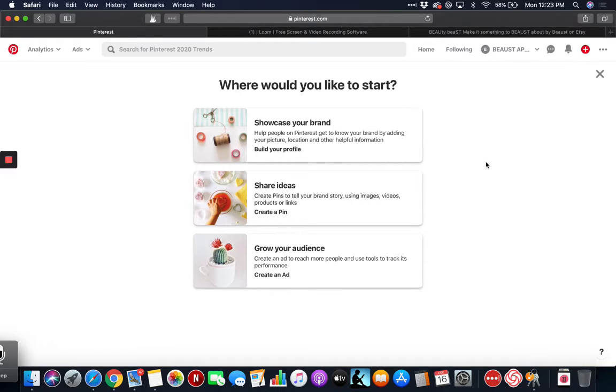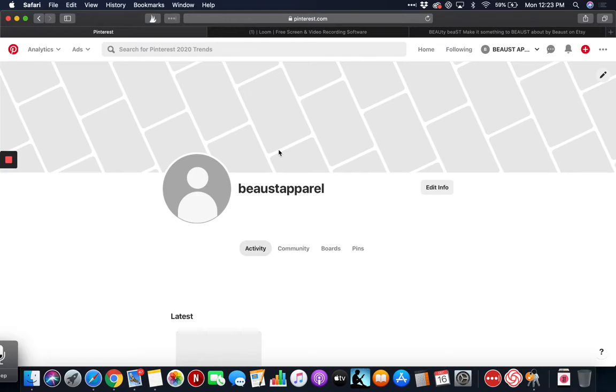This actually showcases your brand so you can build your profile. So this is where you're going to put in your profile information, let people know what you do, who you are. If you have a freebie, you might want to put that there so they can copy and paste it. Share ideas. So let's go ahead and click on this first one here.